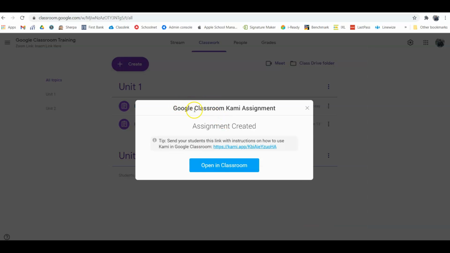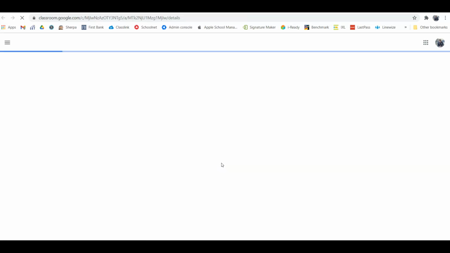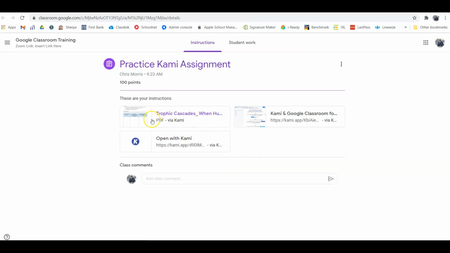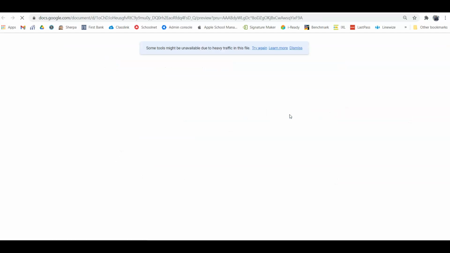All right. Google Classroom Kami assignment, it has been created. Let's open this in Classroom. And here you'll see that we have the assignment. This is just the standard document that I had. This option here is the Google and Kami instructions for the students. Let me show you what this looks like.